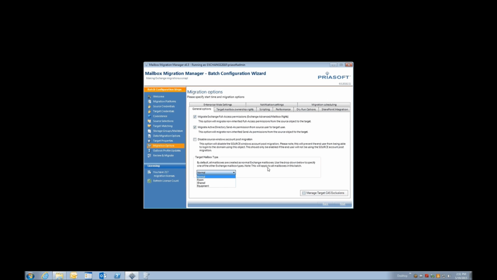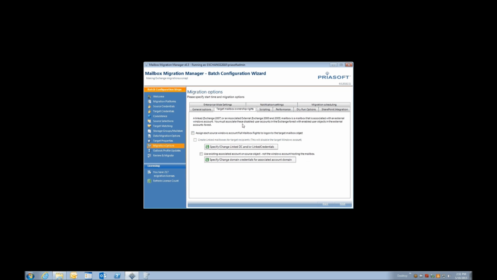If we were running a set of shared mailboxes through, then we would want to batch them separately and go in here and set this so that the appropriate mailbox type is created at runtime, and we don't have to go back and deal with taking a user mailbox which is really shared and converting it later, right? It allows you to specify those things at a batch level. So I'm going to go ahead and leave that on normal. Mailbox ownership rights. The tool has several capabilities.